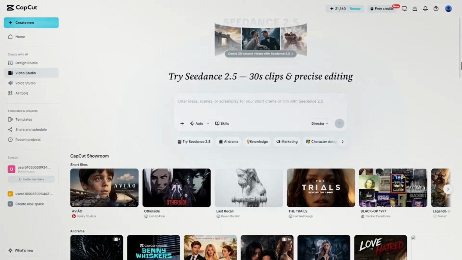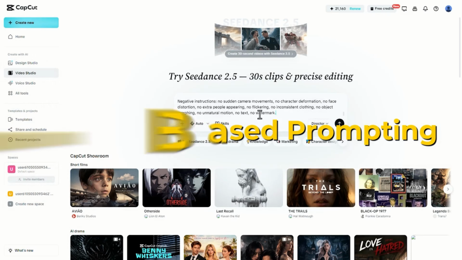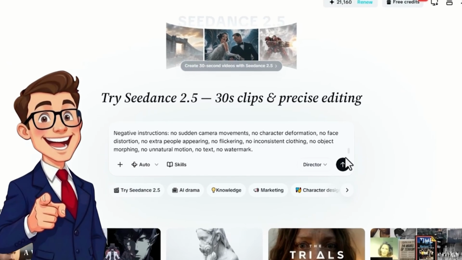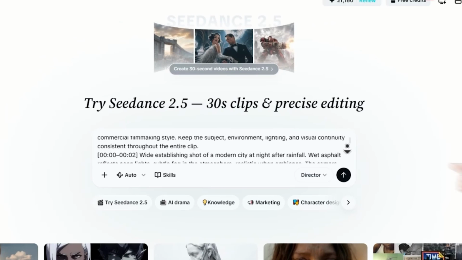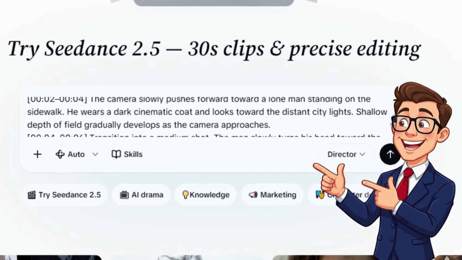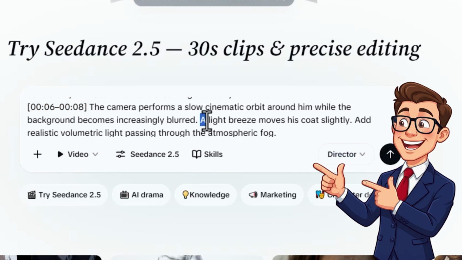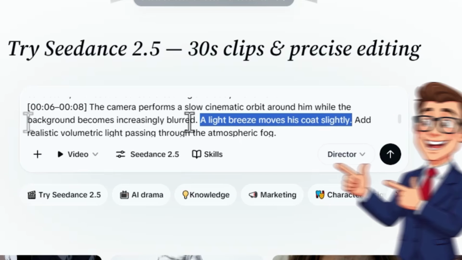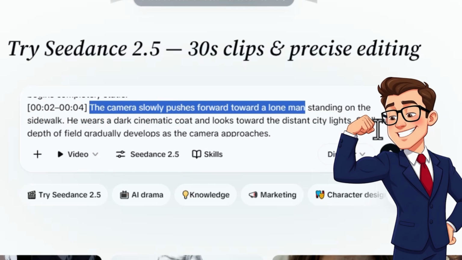But there's something even more precise: timestamp-based prompting. Instead of giving Seedance 2.5 one general instruction for the entire video, I can define exactly what should happen at specific moments. For this test, I created a detailed prompt with different instructions assigned to specific timestamps throughout the sequence. I can control what happens in the first few seconds, introduce new elements later, increase their intensity at a specific moment, and even tell the model exactly when everything should suddenly stop.